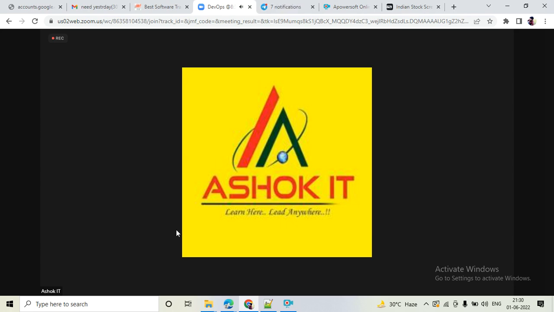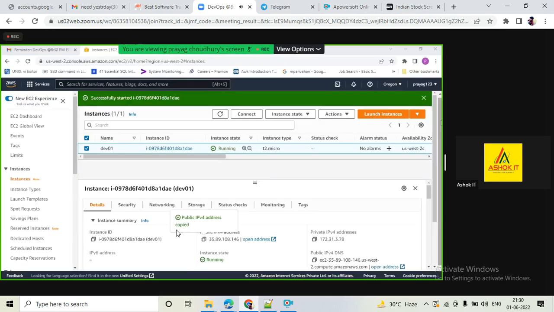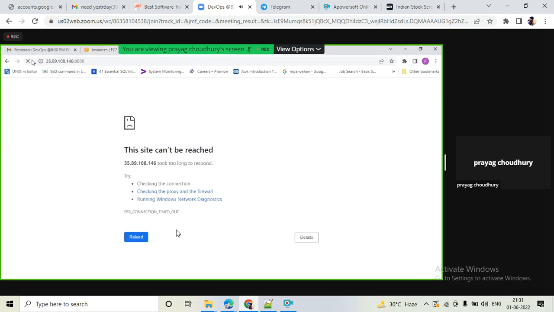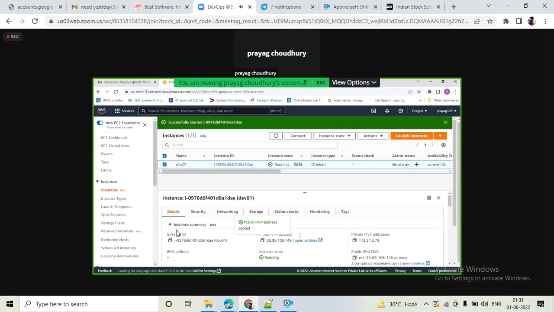Okay. Can you see my screen? Not yet. I think the network is slow. Yeah, now I can see that, man. So what I'm trying to do is, this is my public IP, and I have configured everything. The Tomcat is already running here.